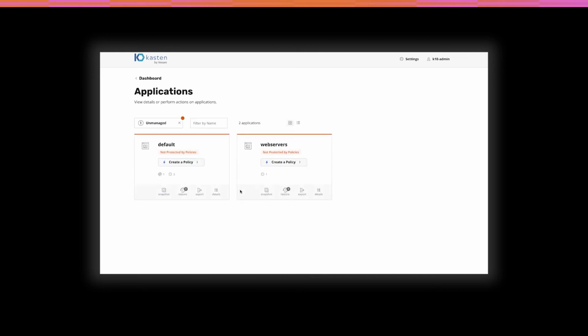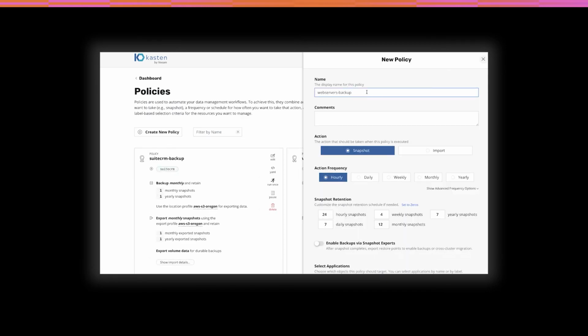If we click on the unmanaged, we'll see that we have a default namespace. No surprise, we're not protecting that one. And then we have one called web servers, which actually contains a WordPress application. All we need to do is click create a policy, and it automatically populates with a name.